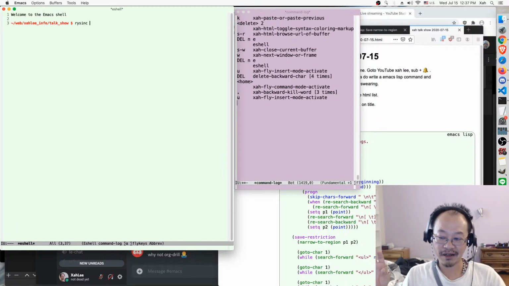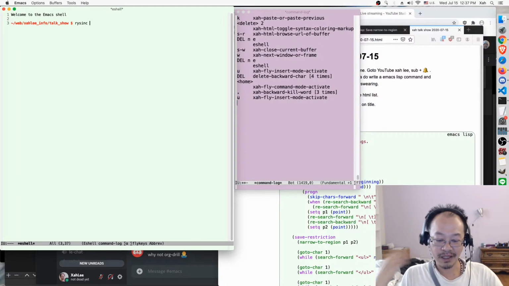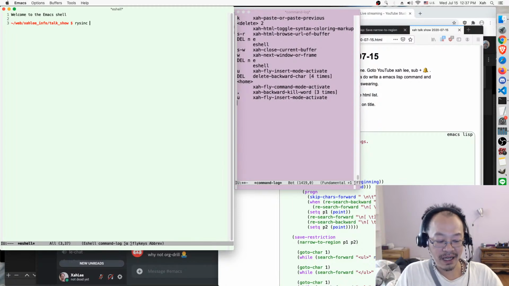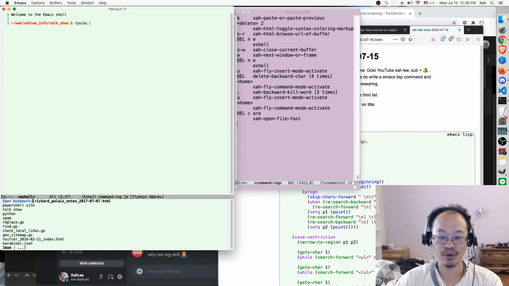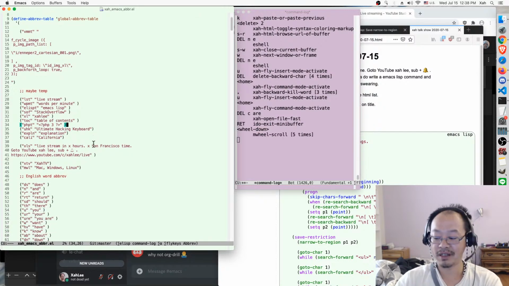Because after a while, I have a few hundred Abbrevs. Some of these Abbrevs are commands I use often, but some of them I may not have used for a month or two. I forgot what the Abbrev name is. If you forgot what the Abbrev name is, you have to go to your Abbrev file. For example, here is my Abbrev file.